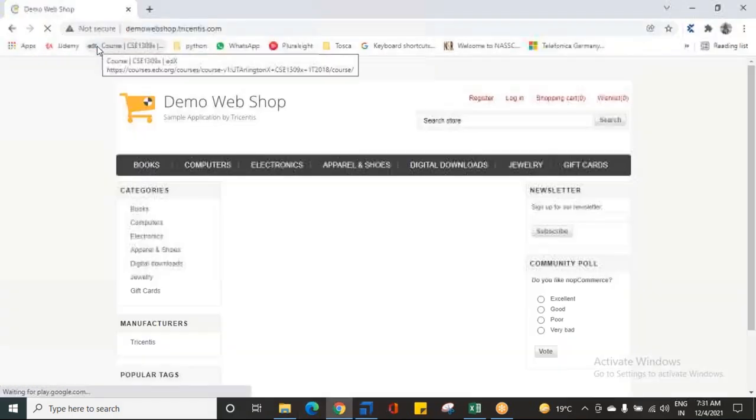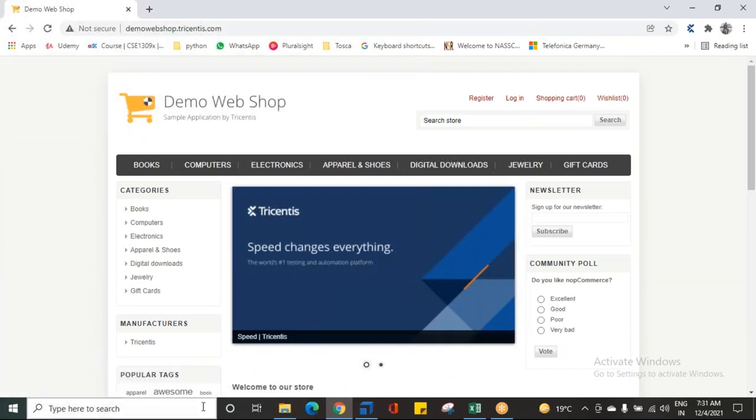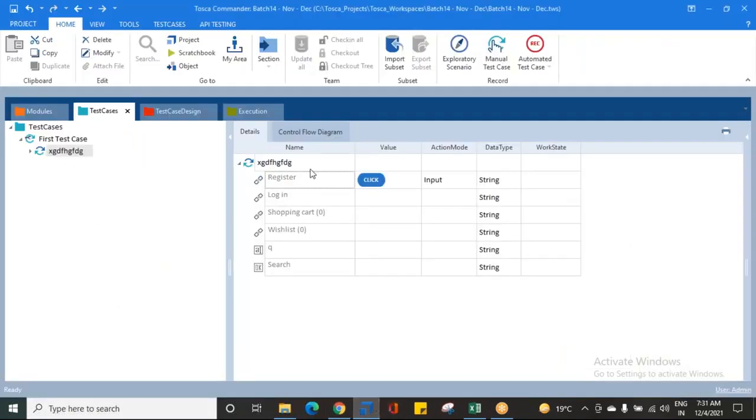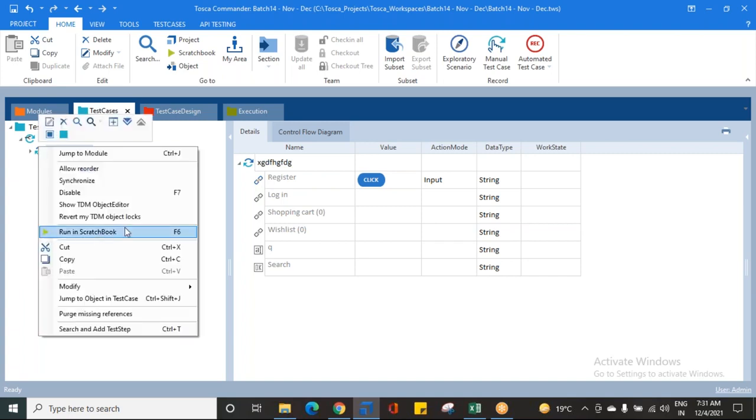Suppose I am just opening this demo web shop, I opened this application. Now whatever inputs that I have provided, I want to execute that. How do I execute? Just go to your test step of the test case, give a right click. After giving a right click, you will be able to see an option called Run in Scratchbook. Just click on that Run in Scratchbook.